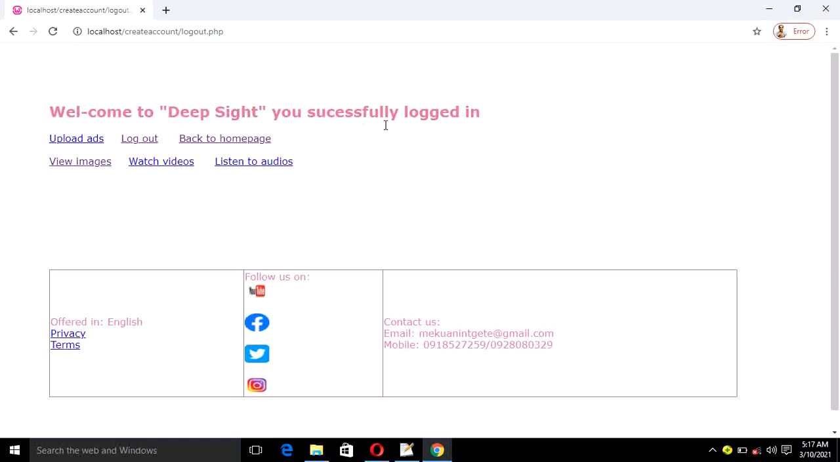So welcome to DeepSite. You successfully logged in. If someone enters his correct username and password, this page will be displayed, or he will have a privilege, he will have a right to access this page. Then on this page, he can upload ads because he created an account to upload his advertisements. Then Google or anyone else will allow each advertisement to the appropriate video, because the admin will also upload his video. I will show you later.